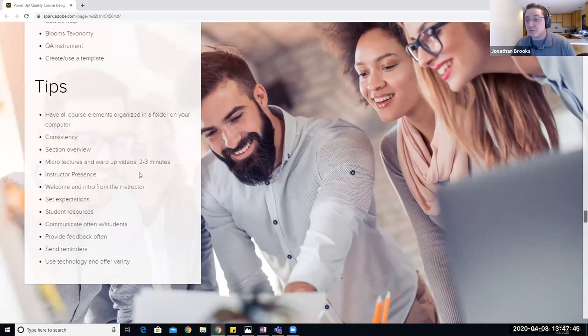The third one is instructor presence, making sure that your presence is felt, that the students know that there is somebody else, a real-life person on the other end, who's going through this process with them. And the third being communication, right? So if you hit those three things, utilizing some of the tips that we have here, I think you'll be off to a pretty good start.